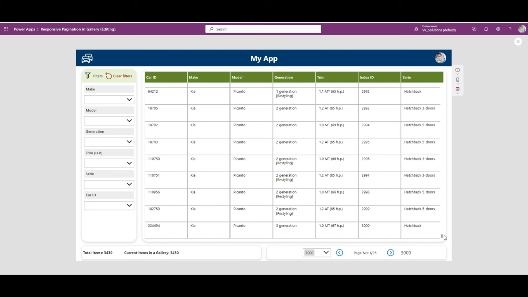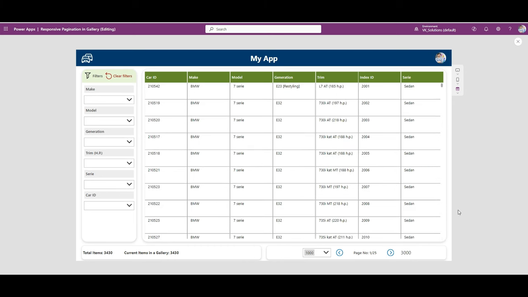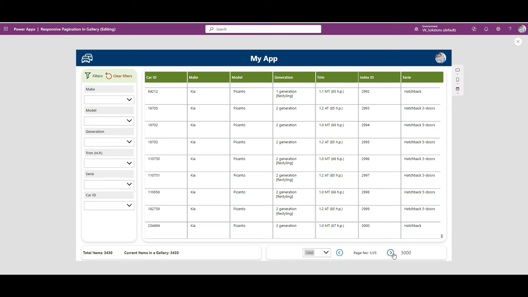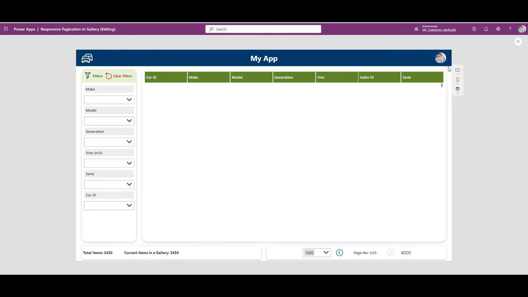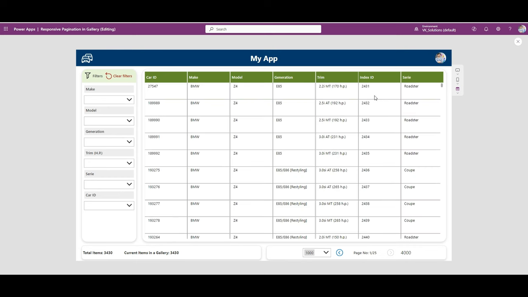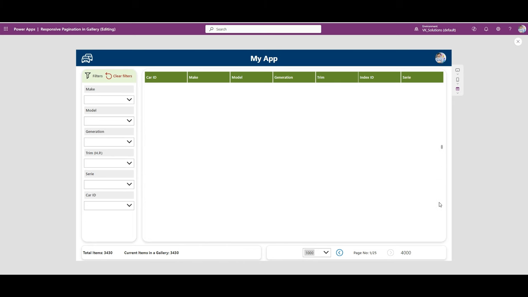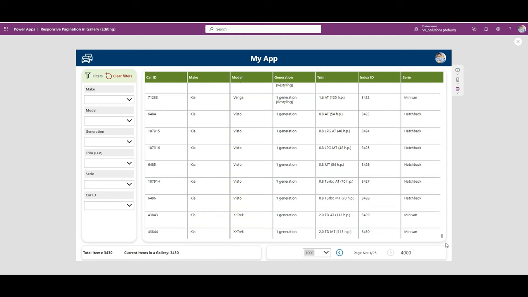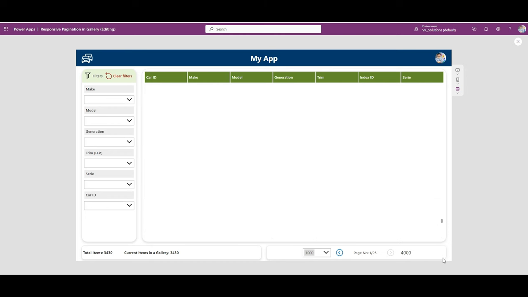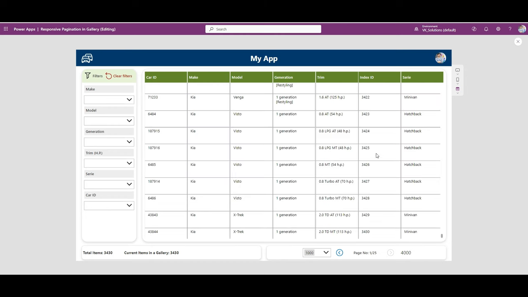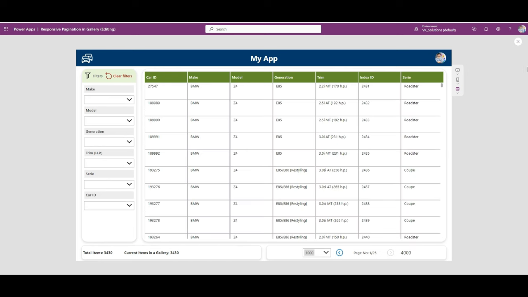Then 3000. But there is one problem. See, till 3000 it is fine, right? 2001 to 3000. But next time it should start from 3001, right? But it will not. See, it is starting from 2431. So there is this problem. Again, in the last page also, it is trying to show me the 1000 items, which it should not, right? It should only show me the remaining 430 items, but it is showing me all the 1000 items again.